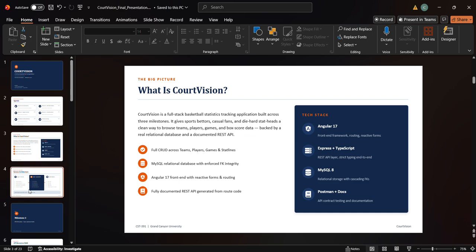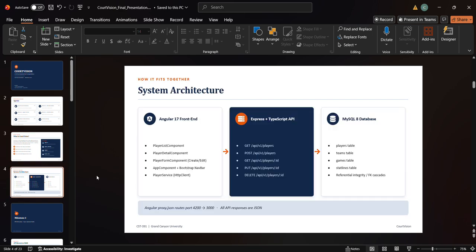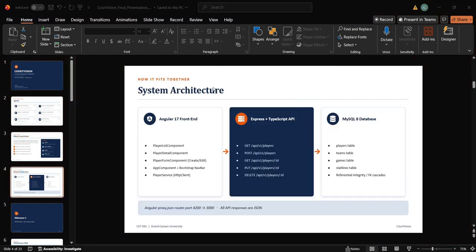Our architecture, the way this works is Angular's the front end. That's the browser part, what the user sees. It calls a service that I made that hits the API. The API is Express and TypeScript, and that's where all the actual CRUD logic lives. That creates, updates, and deletes the players and stuff like that. And then under all that is the SQL database.